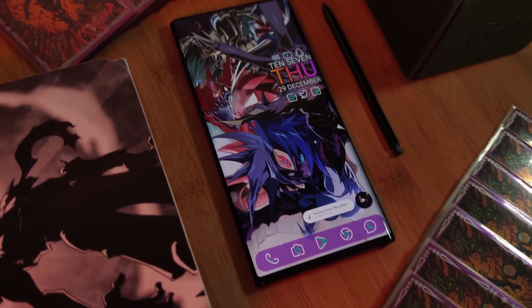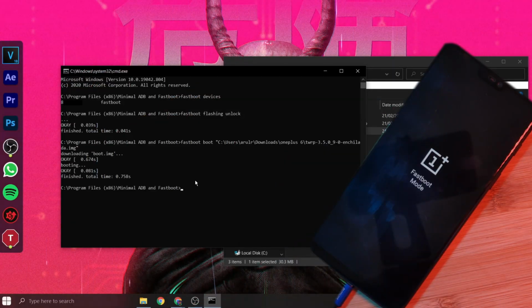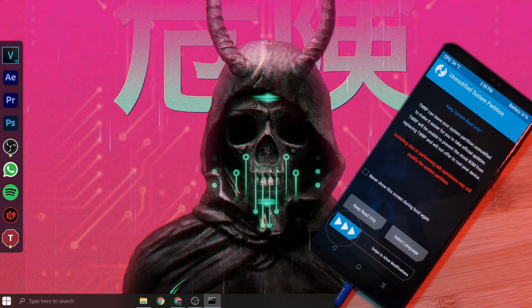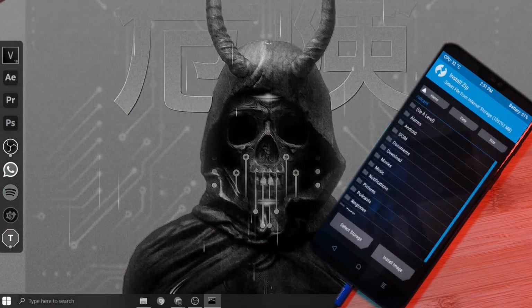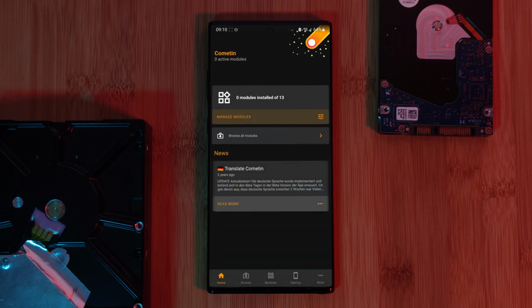So if you're like me and love that feeling of having a rooted phone but are put off by the rooting process, this app has you covered. Straight from the Play Store, say hello to the app Comptin, which brings some of the rooted community's most loved features right to any Android phone.